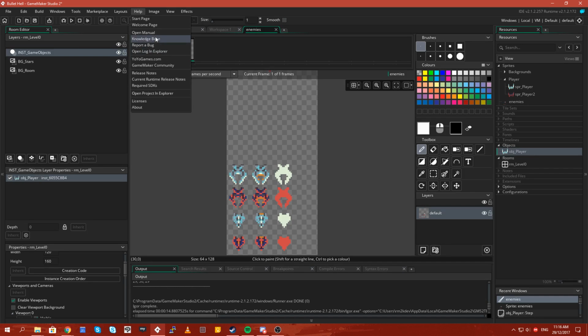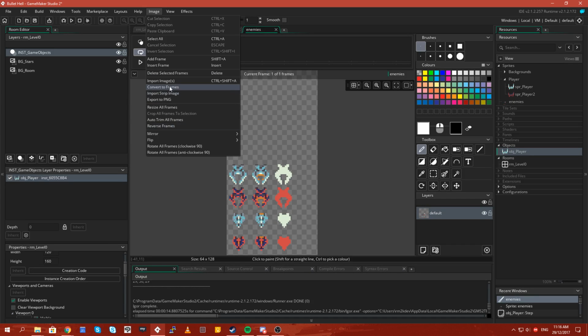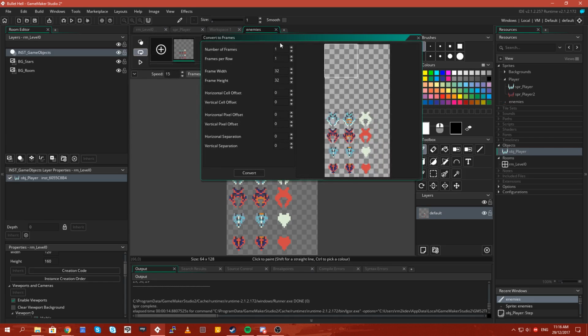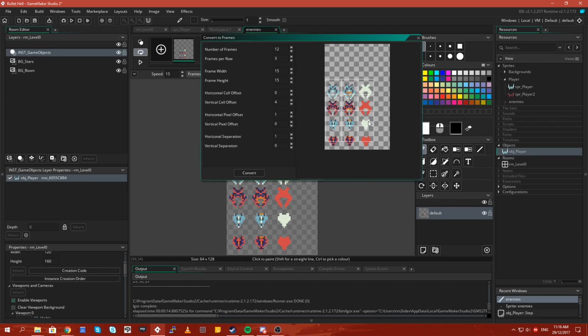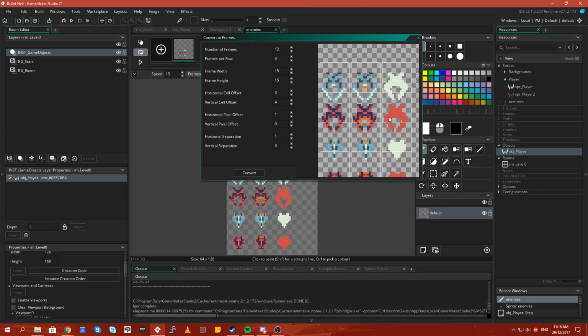Now I'm hoping that they're all organized nicely. We know that there's 3 frames per row, and 3, 6, 9, 12. There should be 12 frames in total, 3 per row. Now I believe they are 15 by 15, roughly. Let's shift this down by 4. And we know that they have a horizontal offset of 1 and a horizontal spacing of 1. So that should put us about right.